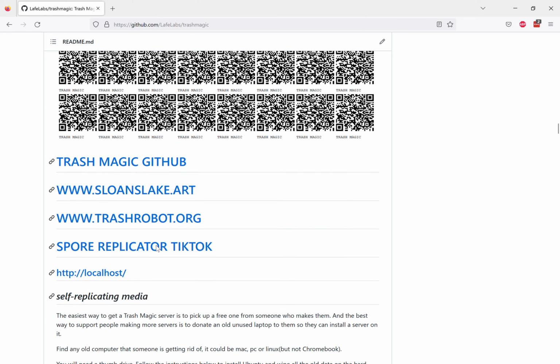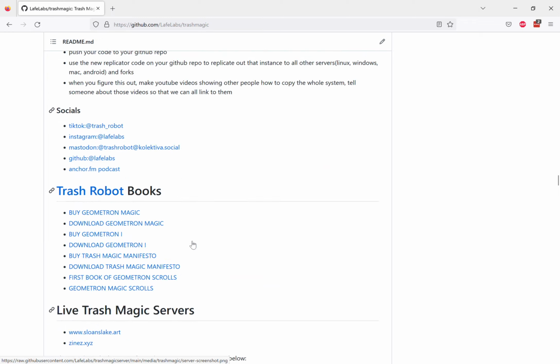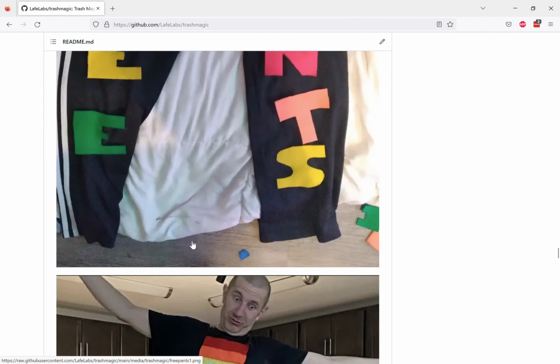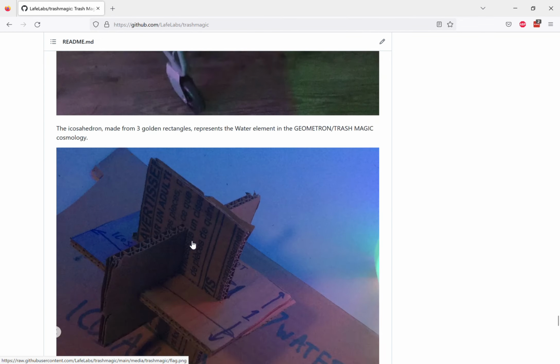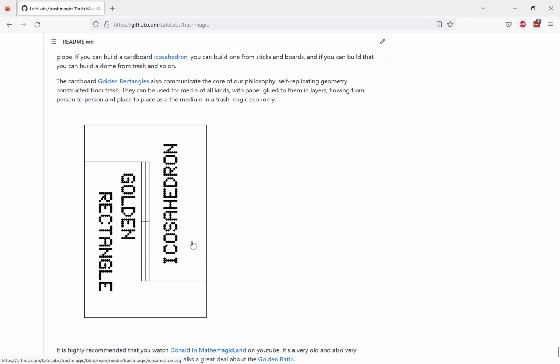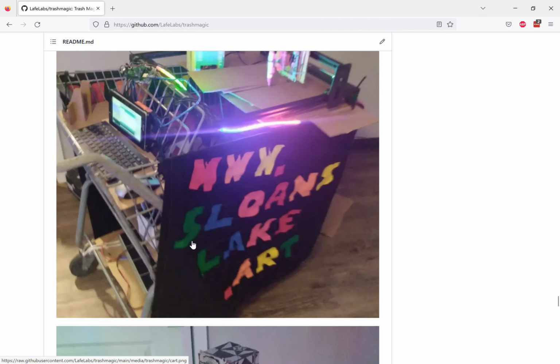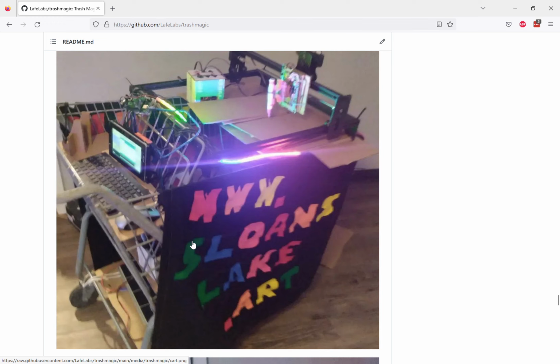And then there's a link to a TikTok where the TikTok shows how to replicate the cardboard spore. If I scroll down, there are these spores that I make out of golden rectangles that you connect to make an icosahedron. And there's also the cart. So this is all part of the system.